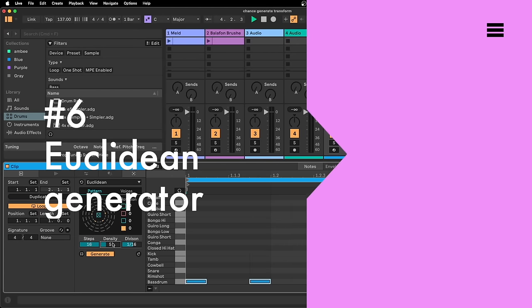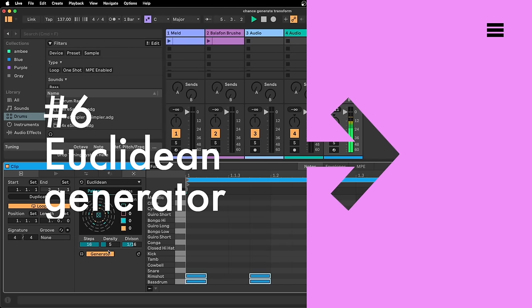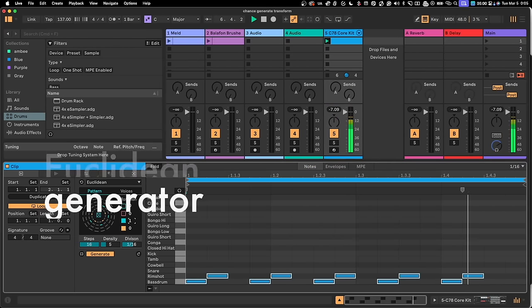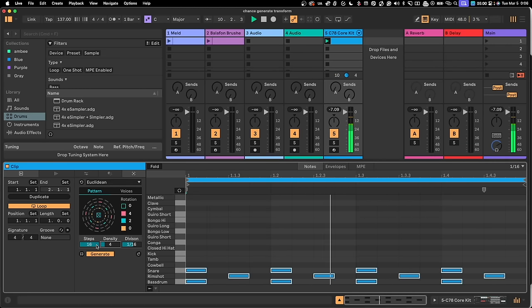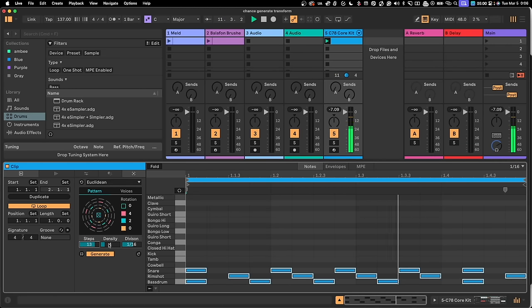Number six, try a Euclidean generator. Euclidean generators come from a mathematical technique for developing equally spaced rhythms, although it's very close to traditional clave rhythms. Now it's finally in the clip detail view in Ableton Live. You can see you can adjust it here.